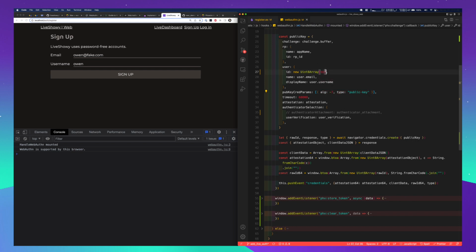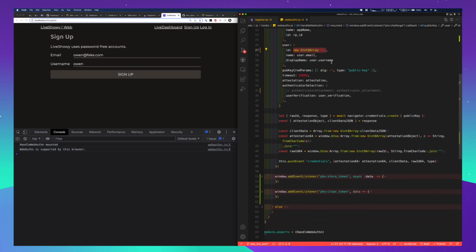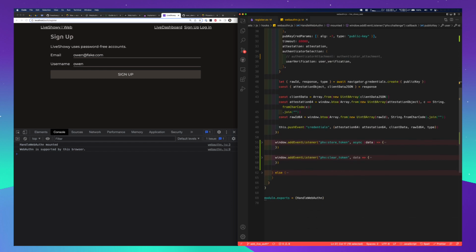I'm setting up a random ID because the browser doesn't really need to know about the user's actual ID in the database, and it doesn't really exist yet either. So this is a placeholder. It's not really important for the lifespan of the app. But that's where we're putting the email and the username for the user. That'll be associated with the key in the browser. So all of that configuration is passed to this function.